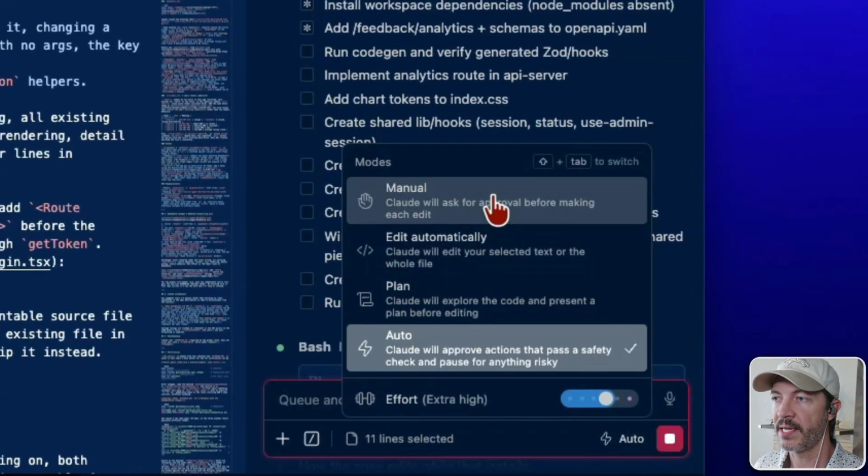If this is an application that's in production and you really want to keep an eye on every single thing that's being changed, you can go ahead and change this to manual, and it's going to ask you between each change, and you can check what the diff is and see what it's proposing and make sure everything makes sense. So for a production app, that's a really good way to go.